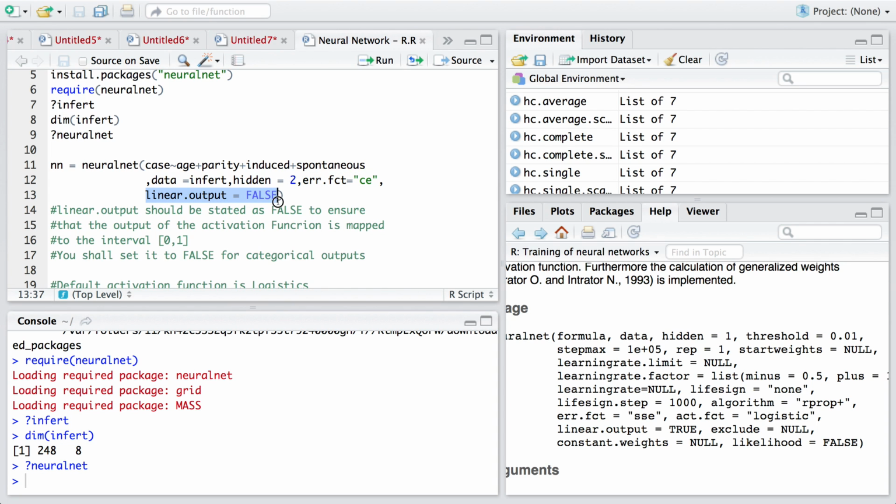Since we are dealing with a categorical variable, we set linear output to false, because the output is not linear, it's a logistic one. You want to put it in the logistic function to give you the probabilities, which are between 0 and 1. So let's run it and see what will happen.